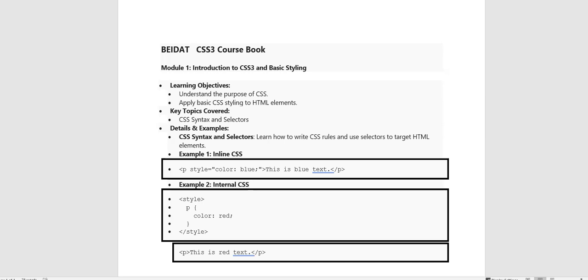And what are the advantages? With inline CSS, the advantage is that it's quick and easy. You go to the code, type it up, and override everything about that element. The disadvantage is that it's hard to maintain if used excessively, and it reduces code readability and increases redundancy.